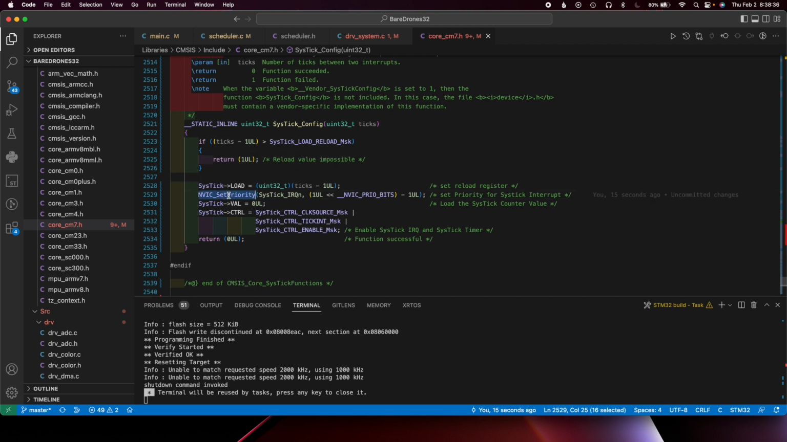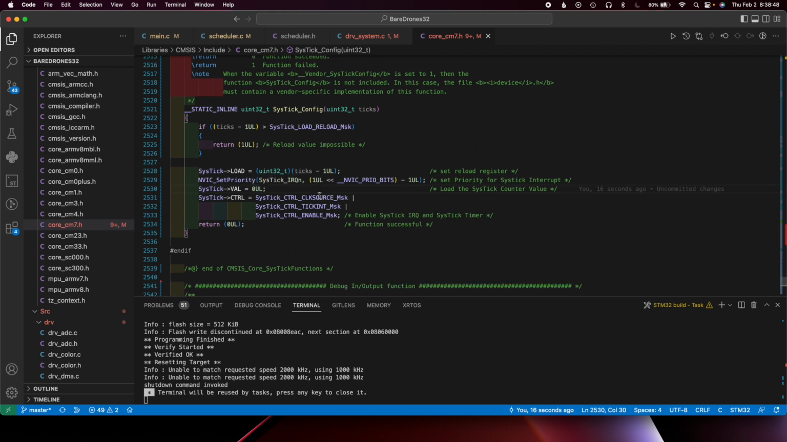Then we have to set the priority of the tick. The SysTick interrupt is pretty high priority. It's going to be higher than all your peripheral interrupts, but lower than some things like the hard fault or the bus handler interrupts. Then you set the value of the counter to 0 to start off at 0, and then you enable it. You enable the clock source as the internal clock, the tick interrupt, and then the actual enable of the internal peripheral. That'll get you going, so you have your SysTick interrupt ready to go.